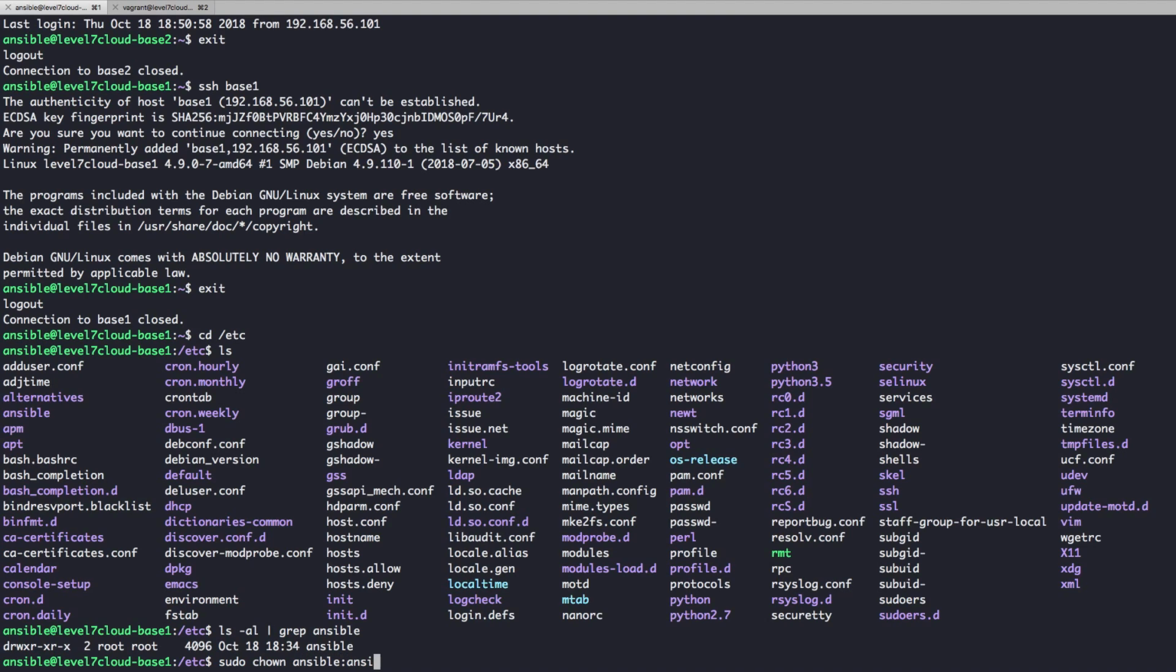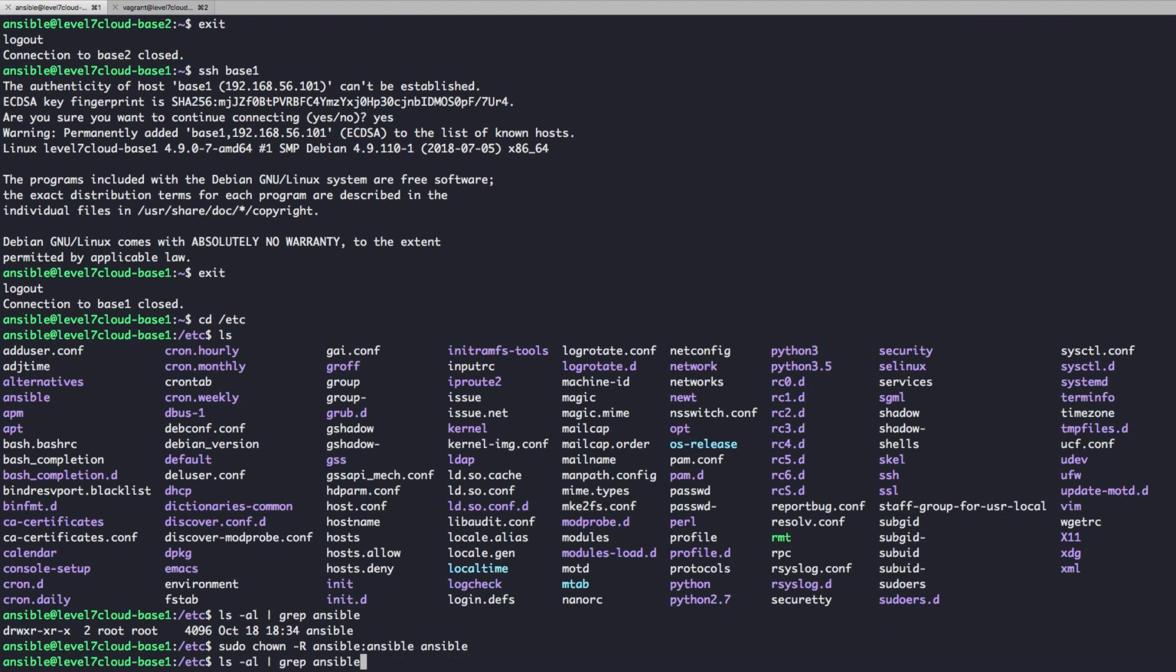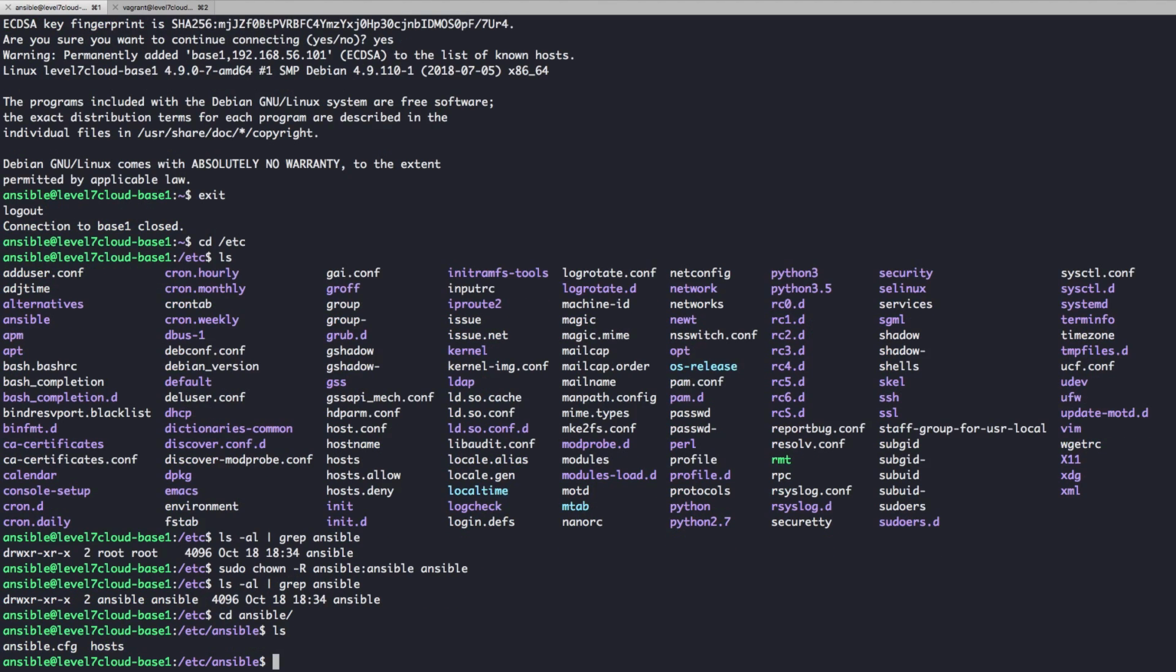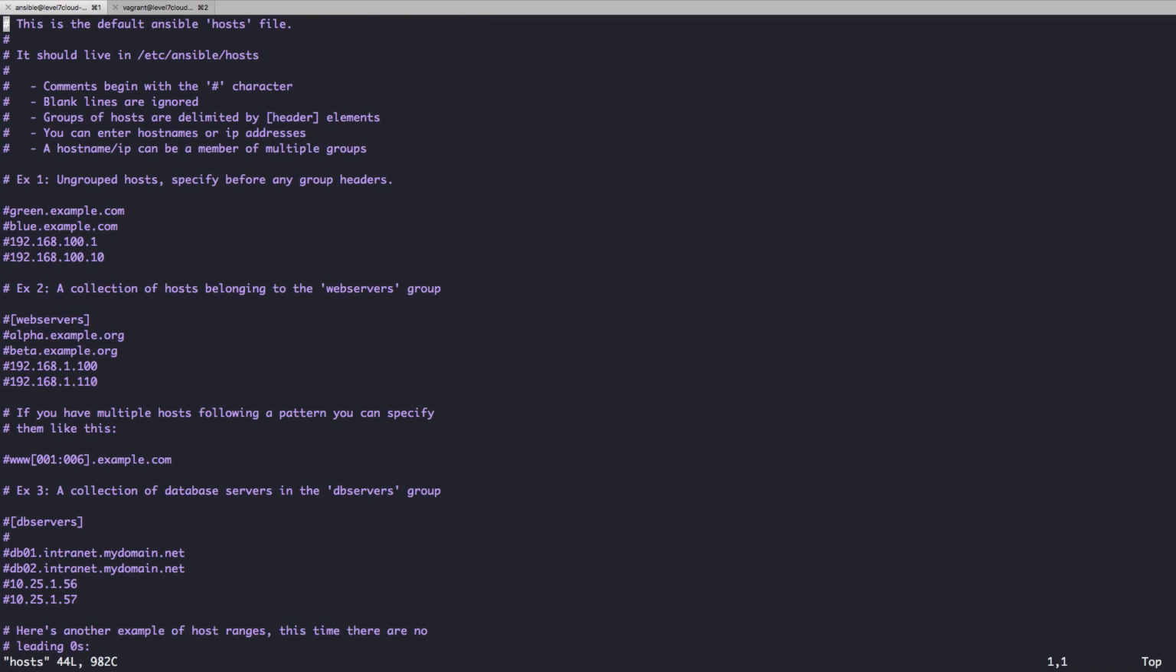And we're going to do a recursive changing of ownership on that. So now we'll see that it's owned by Ansible, and since I'm on the Ansible user, I can make modifications to these files. And so what I'm doing here is I'm modifying the Ansible hosts file, and I'm pretty much informing Ansible of the servers that it's going to control, that it's going to interact with.